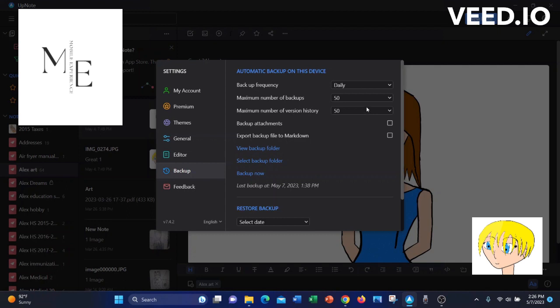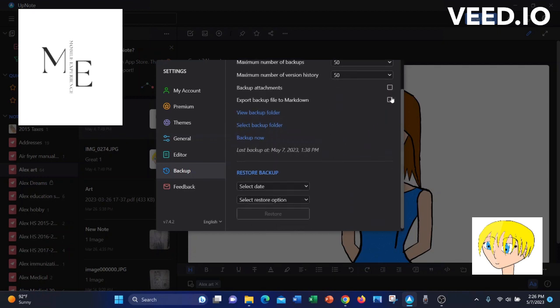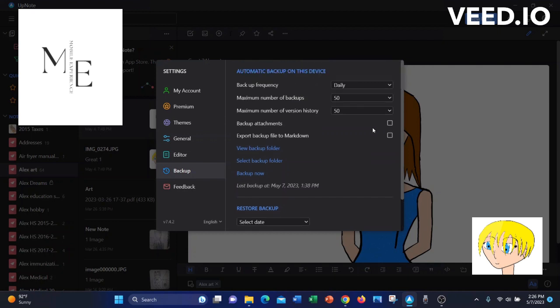You can back up as frequently as every hour if you like, or daily. Maximum number of backups is 50 at minimum to unlimited. Your version history of your notes, that can restore a note to a previous version if you deleted some data within the note. It's minimum of 50. You can have as many as unlimited. You can export all of your notes as Markdown, and it doesn't by default back up your attachments. You have to tell it to do that.